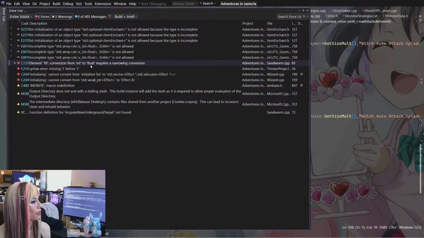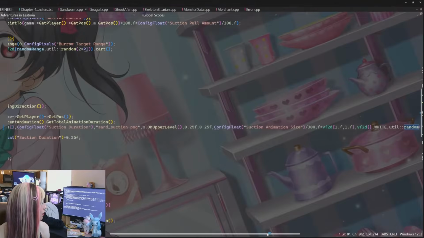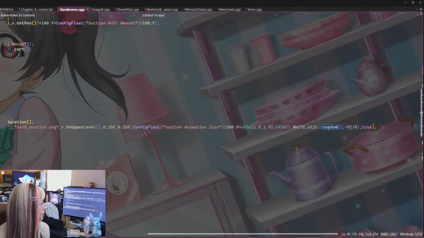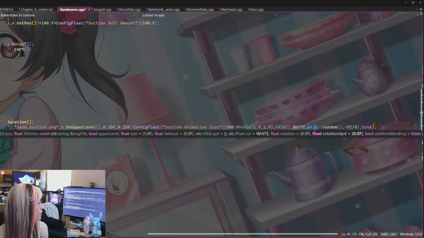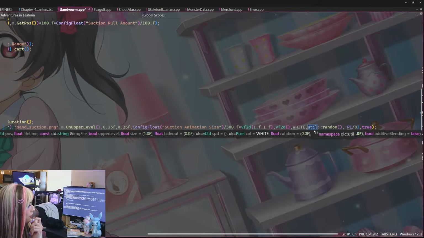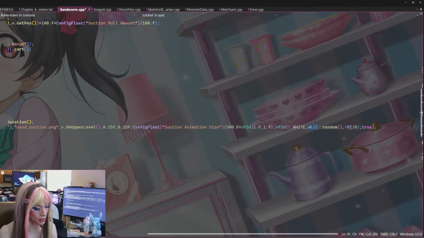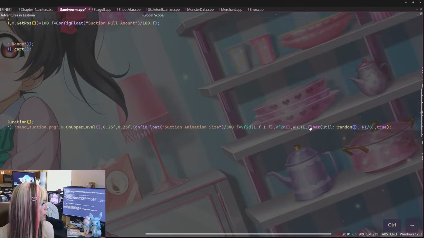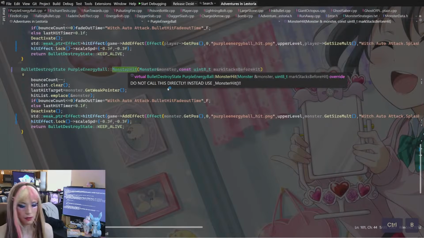Oops. Then we got another one into float over here. This one is supposed to be the rotation speed, perhaps? No, because color is right before it, so it has to be the rotation, and then the rotation speed is after. So the rotation is supposed to be a float too. Okay. So we'll do that.